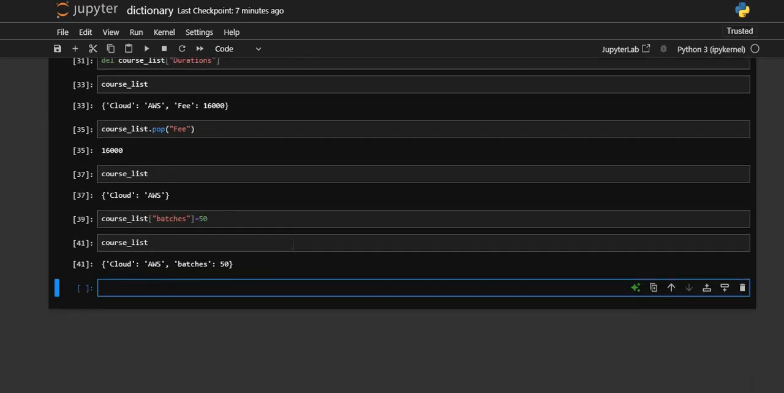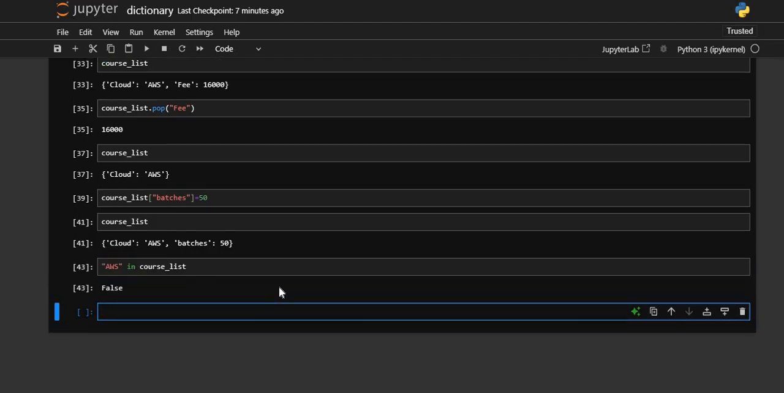And I think the Boolean operation is also possible. Let's say if I would say AWS in course list, right? What I am trying to do is just check whether it is available or not, right? So it is saying false.